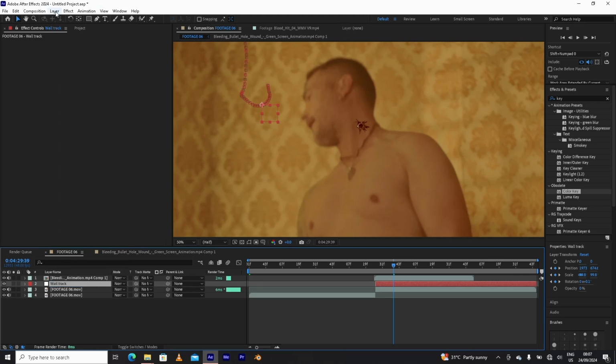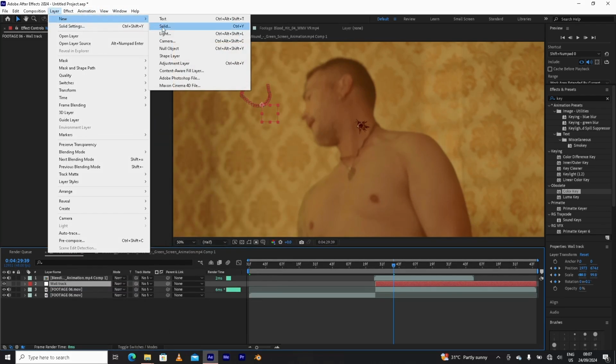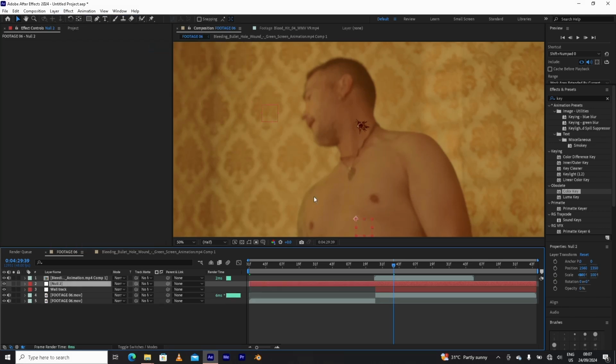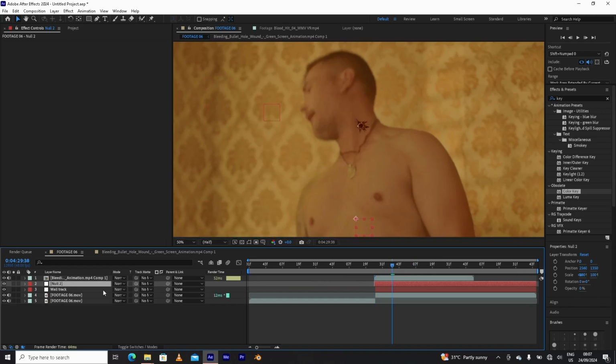We'll create another null, layer, new null object, and holding shift, we'll drag this here, and hold shift and drag this here, so that this would be the neck track. So we can rename it to neck track.